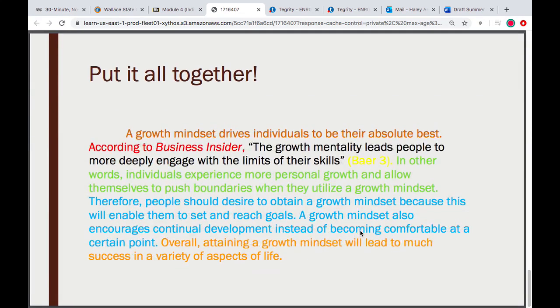And then here is the whole paragraph put together. So I have the topic sentence that is telling me the benefit. People can be their best with a growth mindset. I have my intro phrase, my quote that's supporting this main idea in my in-text citation. I have my in other words that is further elaborating or rewording what the quote says. I have my therefore, which is telling my readers why they should care about this topic, and this is also where you would include a good example. And then I have my concluding sentence that is bringing everything together.